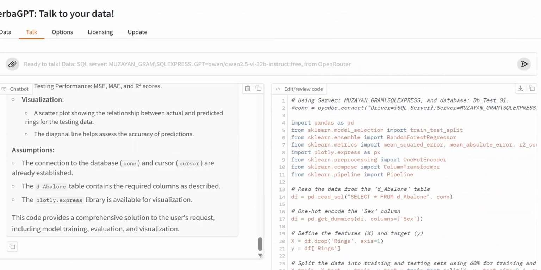This is just kind of a quick demonstration of VerbaGPT. I am using an open source model here, so I'm on a CPU low-powered laptop here, but you could do this completely offline if you had a desktop with Qwen 2.5 locally. So I think this is a quick demonstration of VerbaGPT.